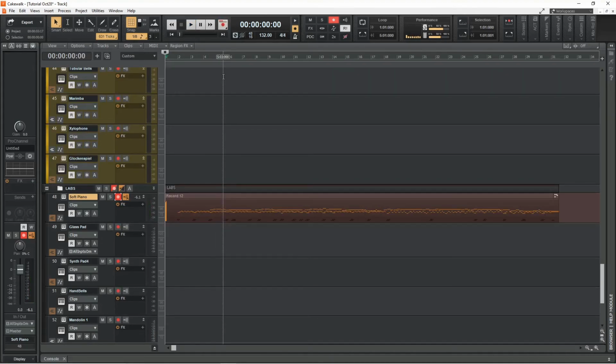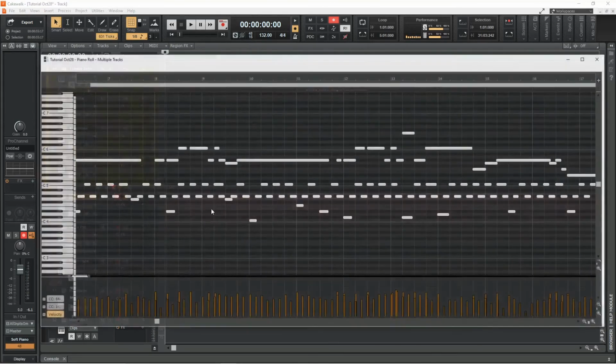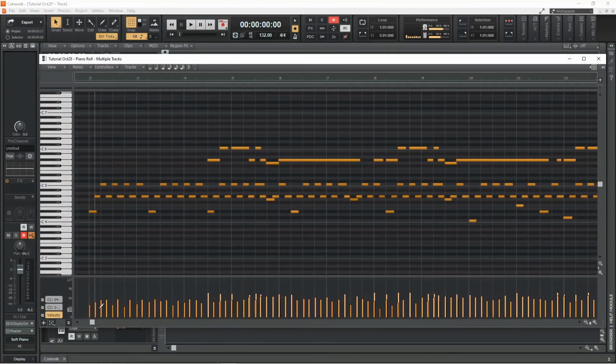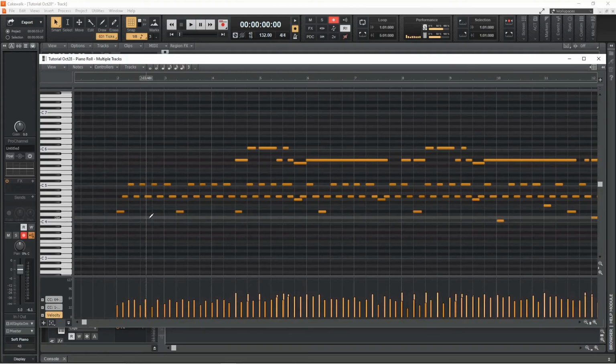I actually adjusted Cakewalk's click track to de-emphasize beat 1. That way I'm not very aware of the 4/4 pattern, and I can play in whatever meter comes to me.